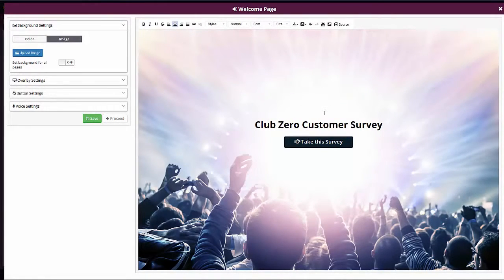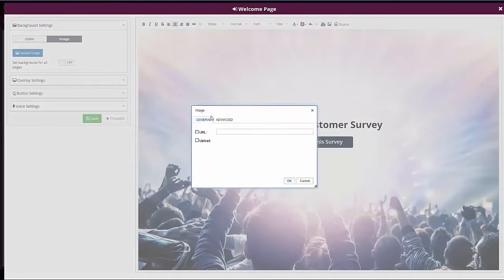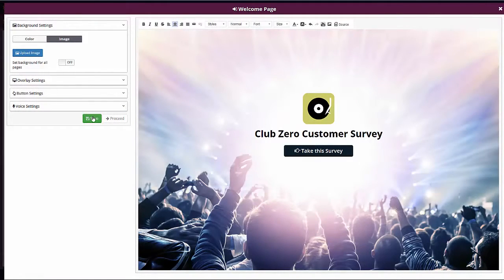This could be for your survey's logo or a client logo. I just click this, set a URL. You can either do it from a URL or you can upload one. And there's a little icon now. So that's the first part set up.